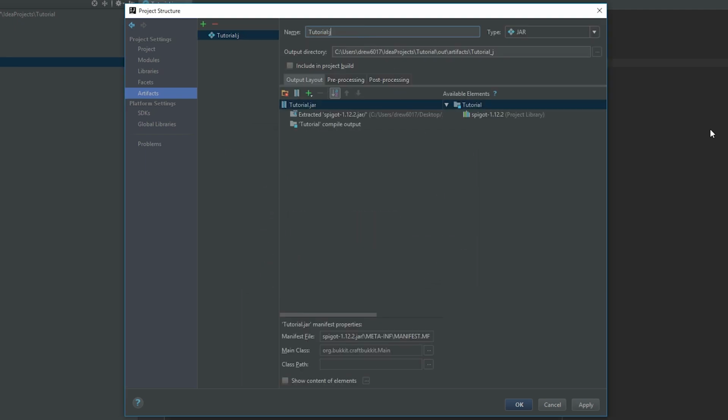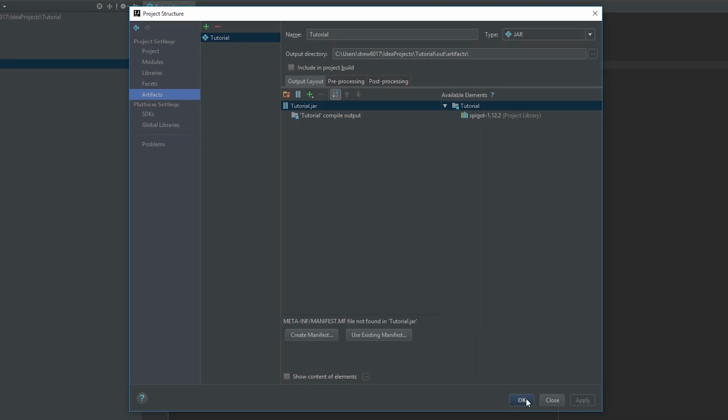So I like to change some of this stuff because it doesn't look that pretty. For instance, change the name to just Tutorial and remove the second tutorial folder here. And the only main thing you really need to change here is this extracted Spigot jar. This is essentially extracting all the contents of the Spigot 1.12 jar into our plugin, which we obviously don't want, because we're essentially making a library for the plugin, not the other way around. So yeah, we're just going to remove this, hit Apply, and OK.